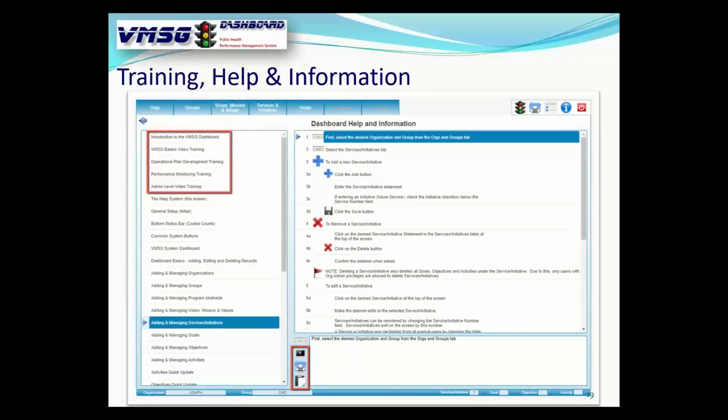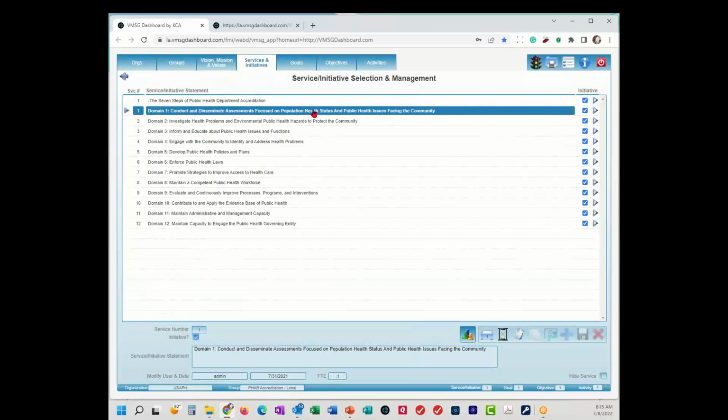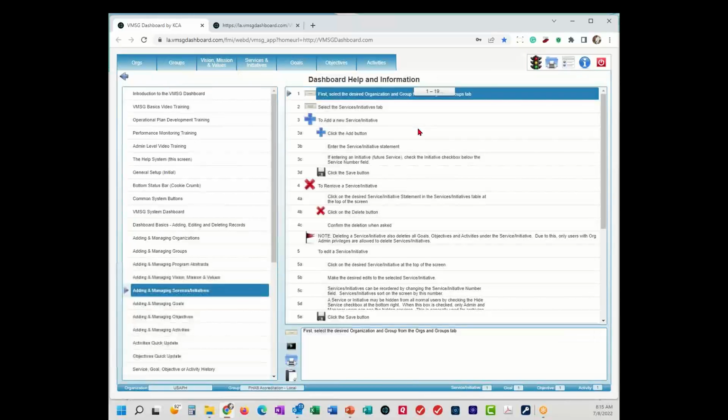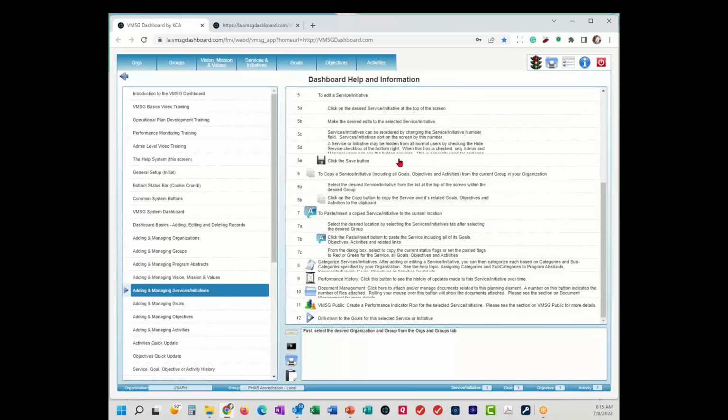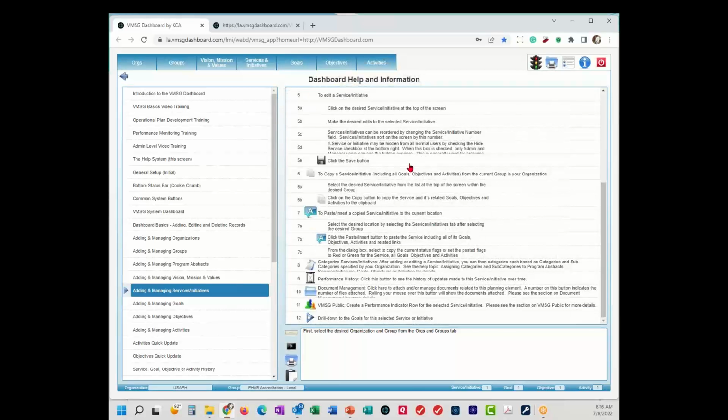Training, help, and information. I don't know if you guys have been through the online training that's built in or not, but no matter where you are in the system, so I'm at the services screen right now, I can always go up to the little blue eye and it takes me to what we call help and information, directly where I was. So in this case, adding and managing services. First thing is, I call this my little left brain screen. It's like every field and every button on the screen defined over here.